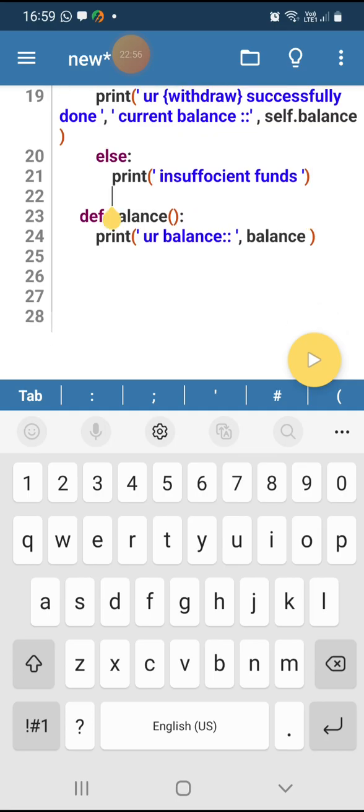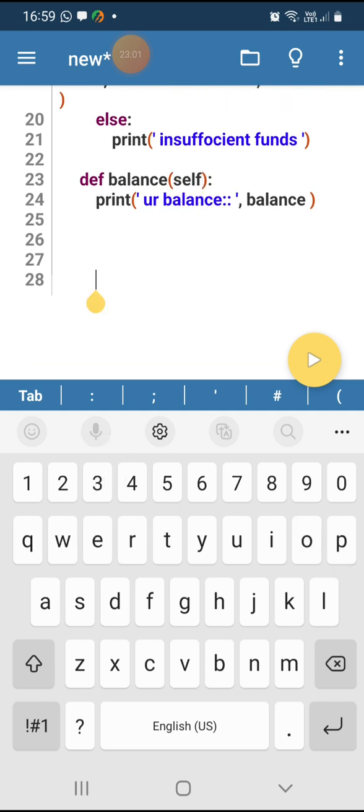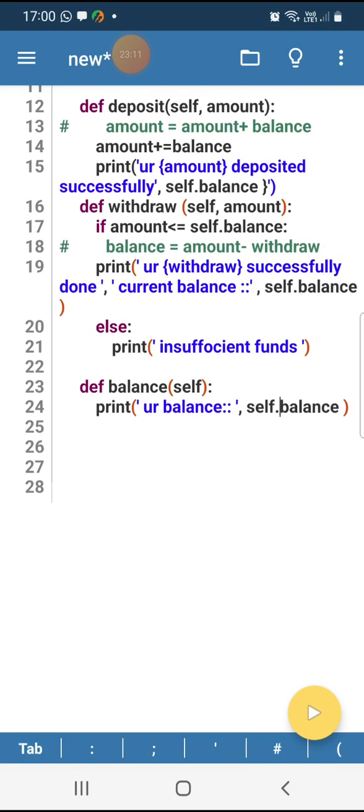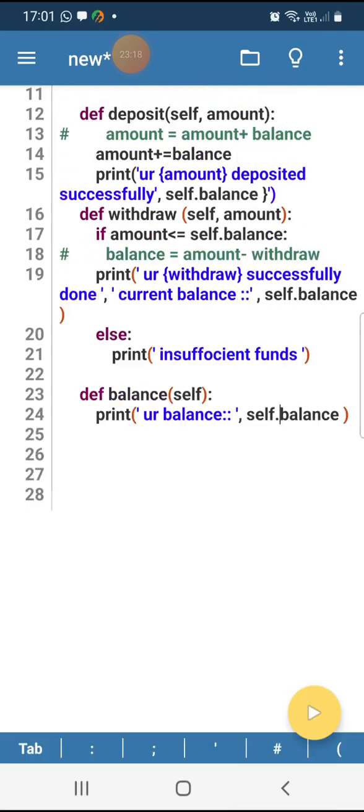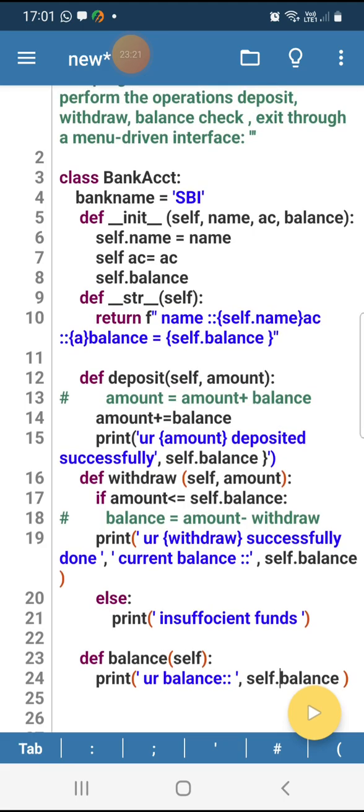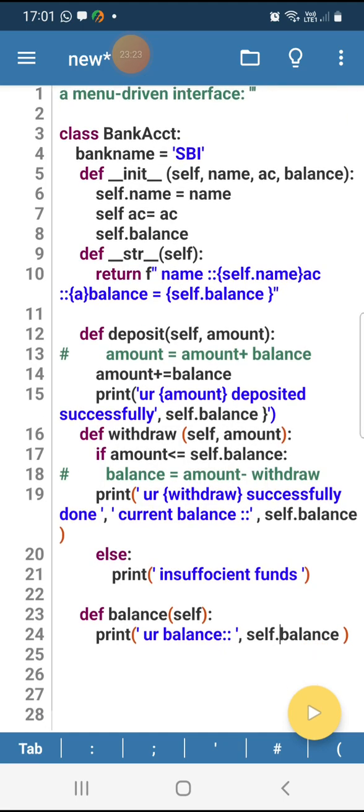Under the balance, it is a self method, that is very important. Self print, whenever you are requesting for balance, print your balance is equal to self dot balance. Okay, now all we have written, now see what happened here. Up to here, this is called your total code, your core functionality.